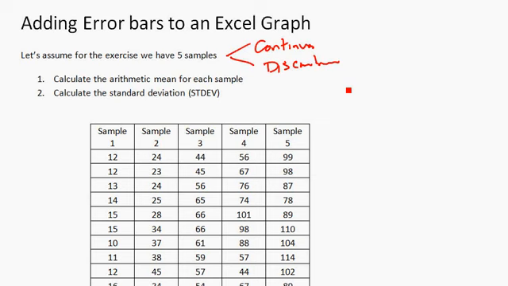Okay, the first thing we're going to do, you can see here we have the 5 samples, and the raw data is published in these vertical columns. And the first thing we're going to do for the dependent variable is to calculate the arithmetic mean. And then in this example I've chosen to calculate the standard deviation.